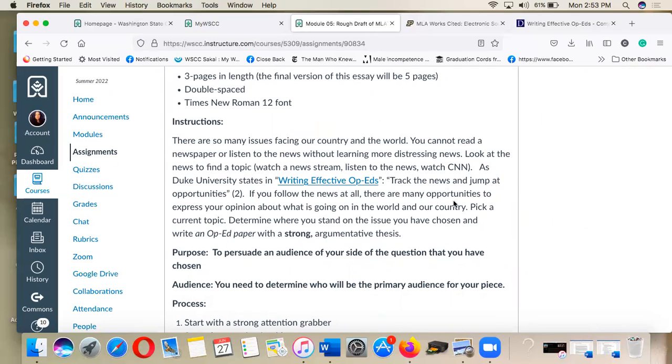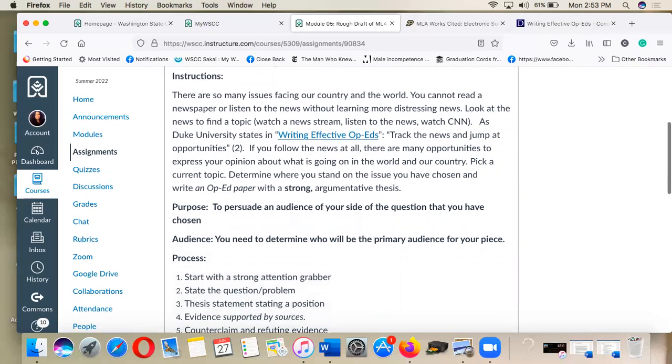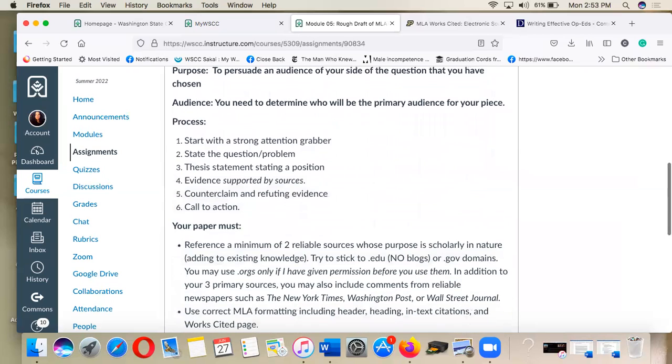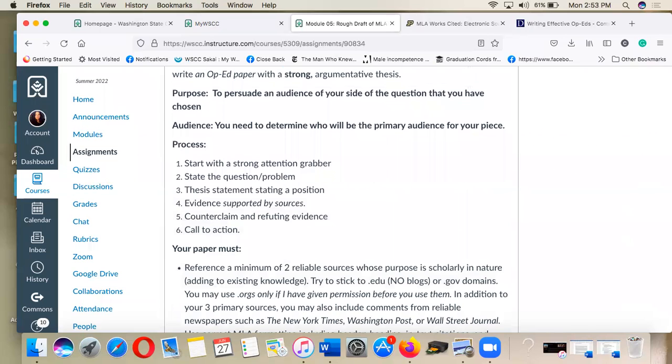Again, here's another link to that same article from before, that Duke article, Writing Effective Op-Eds. And here's some thoughts. You're going to be persuading your audience to see your side of the question that you have chosen. So whatever it is that you're arguing, you're trying to persuade your reader to agree with you. You will need to determine who the primary audience will be for your piece. Sometimes it will be somebody who doesn't agree with you, which is probably the strongest way to go because you want to convince people to agree with you. So whoever that might be.